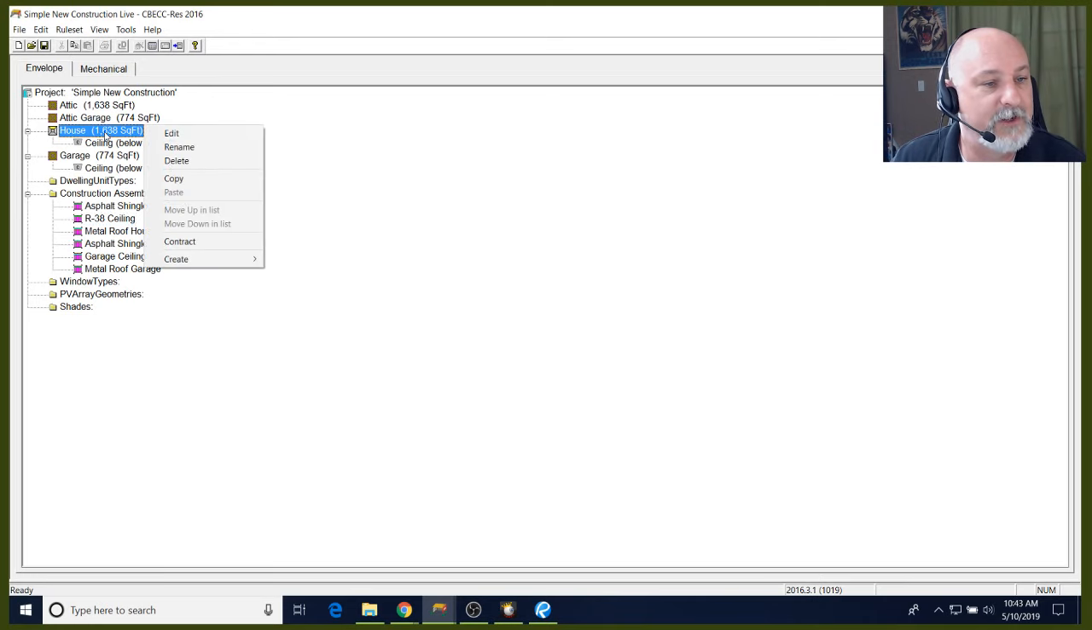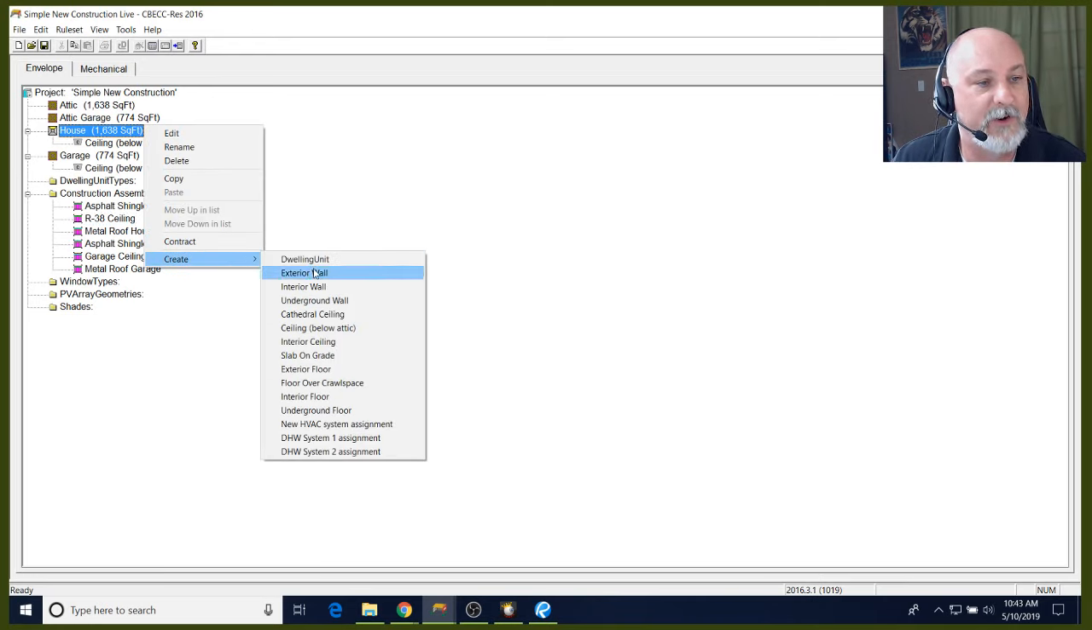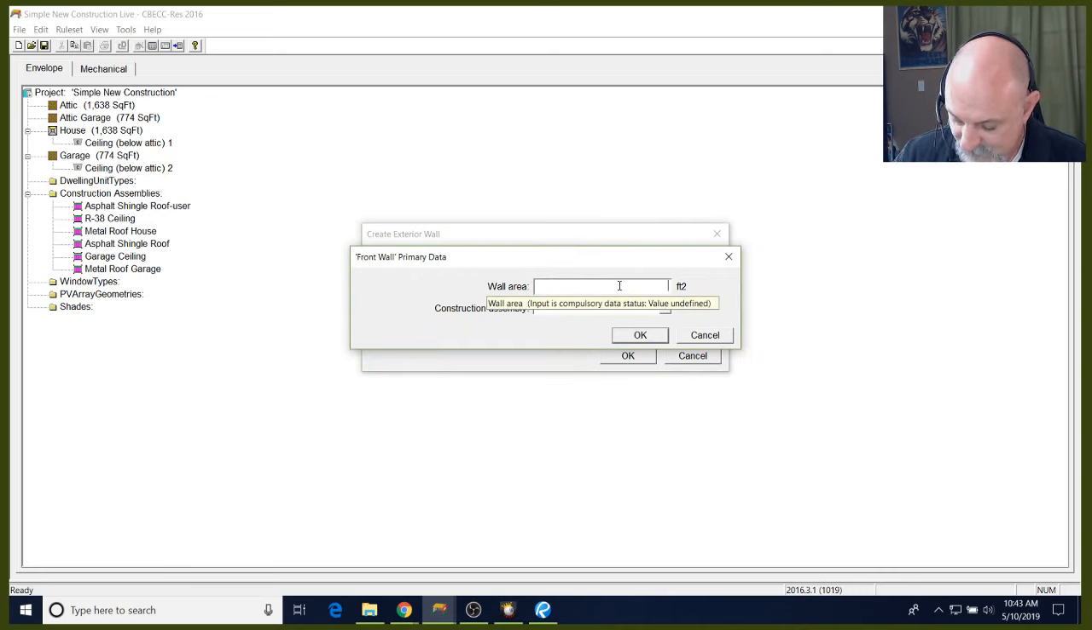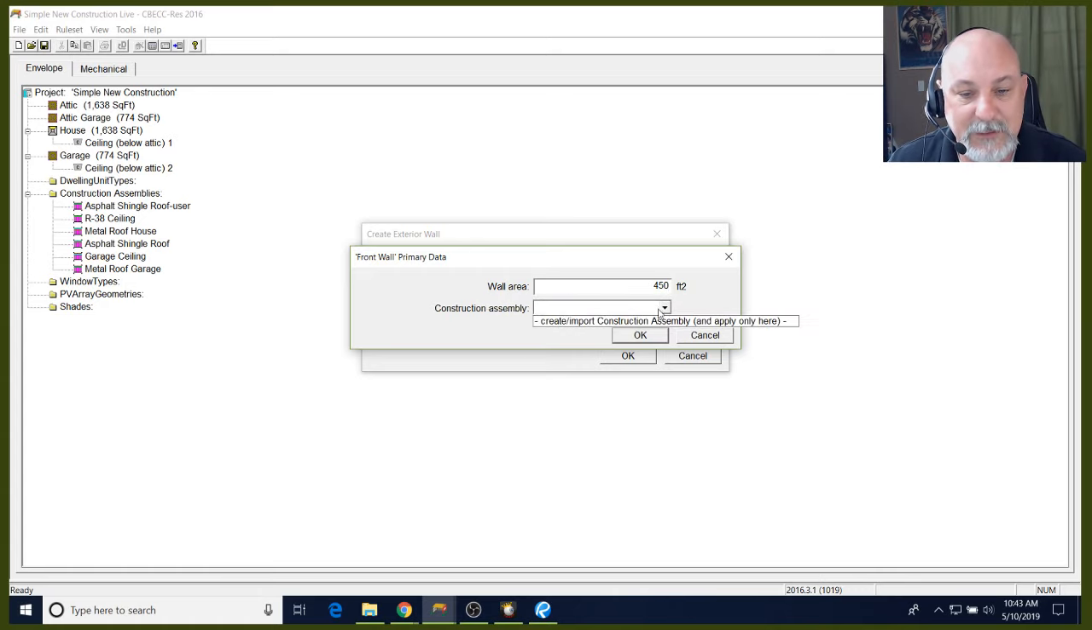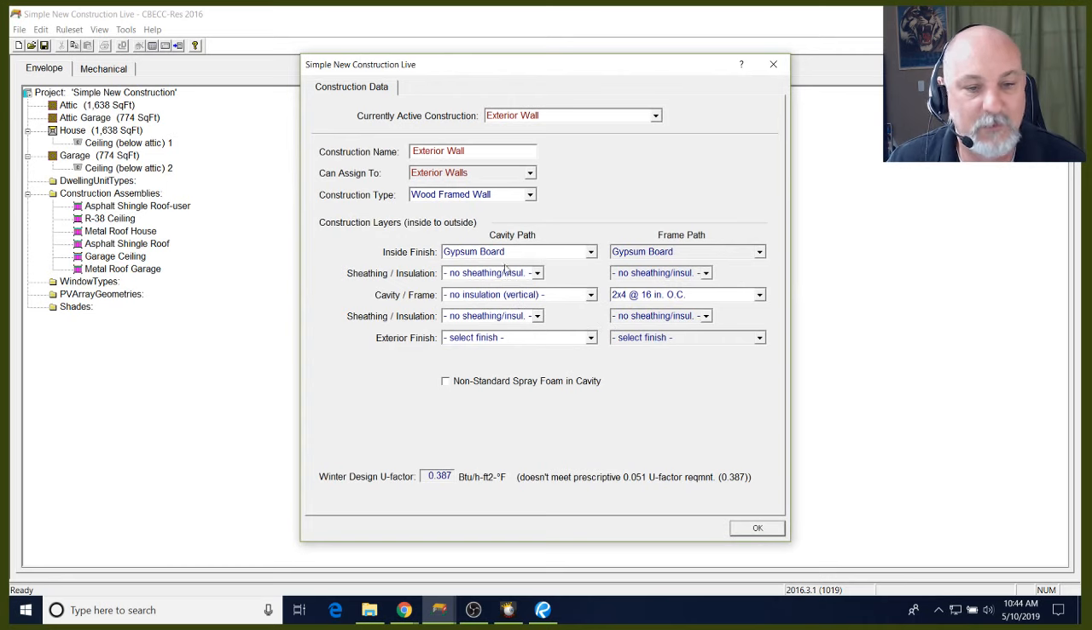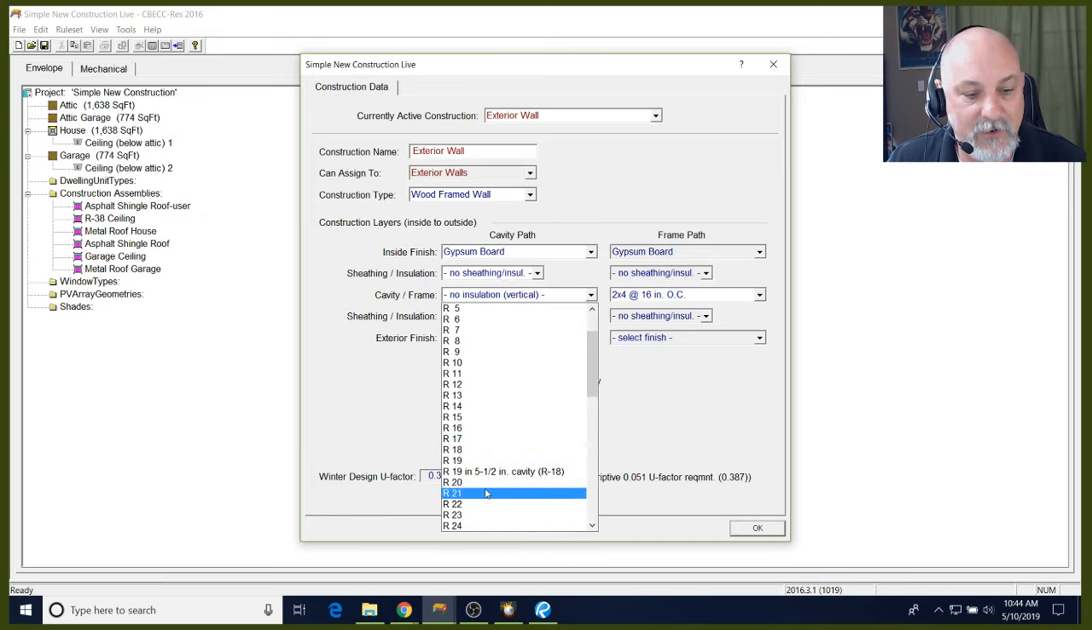So I'm going to start entering my wall areas. I'm going to enter exterior walls. So again, create, name. I'm going to call this front wall. I'm going to define it at 450 square feet. I'm going to create a wall assembly. This wall assembly is going to be exterior wall. You can call it anything you want. 2x6 wall. In this case, inside cavity path, no sheathing insulation, cavity insulation. I'm going to call this R21.